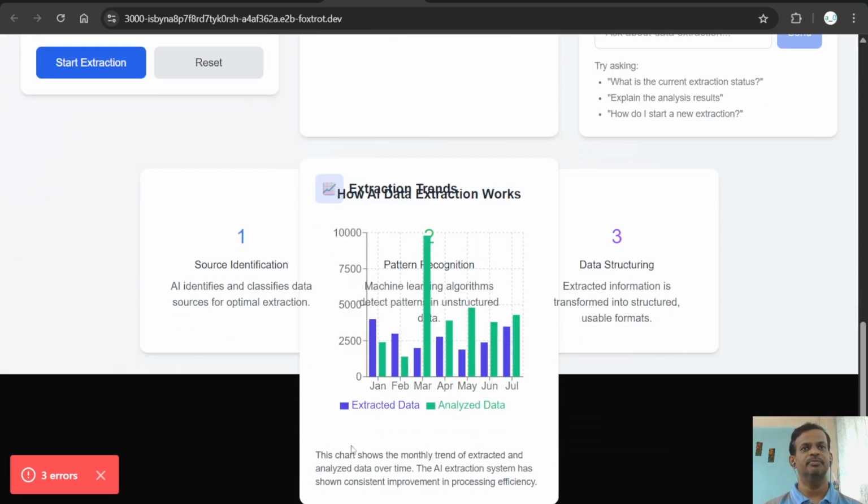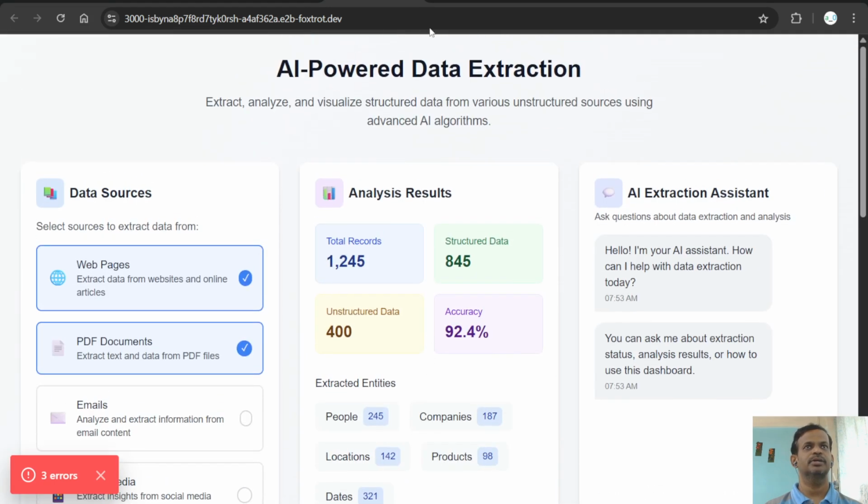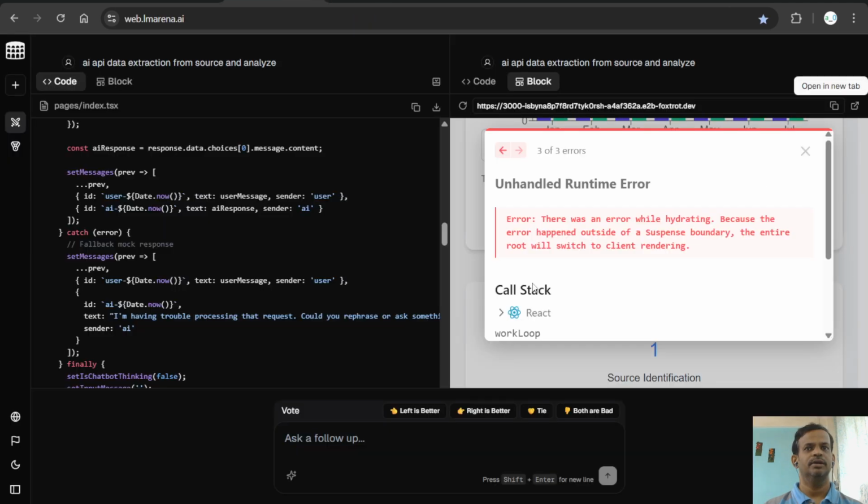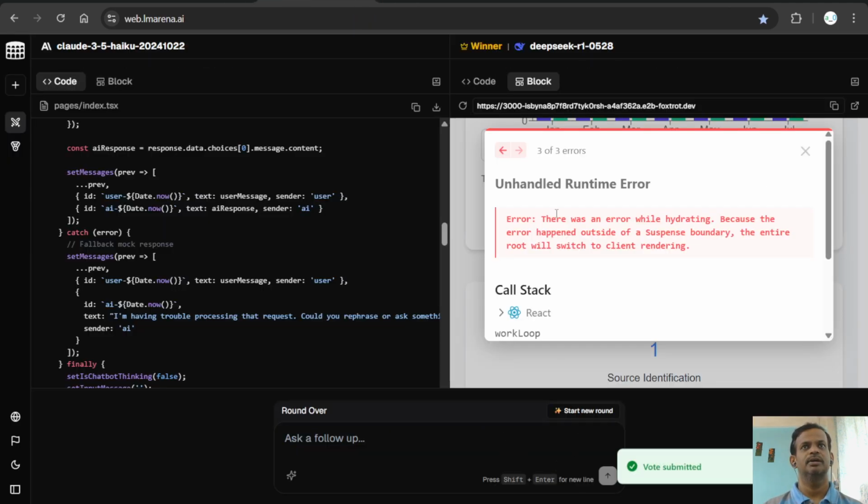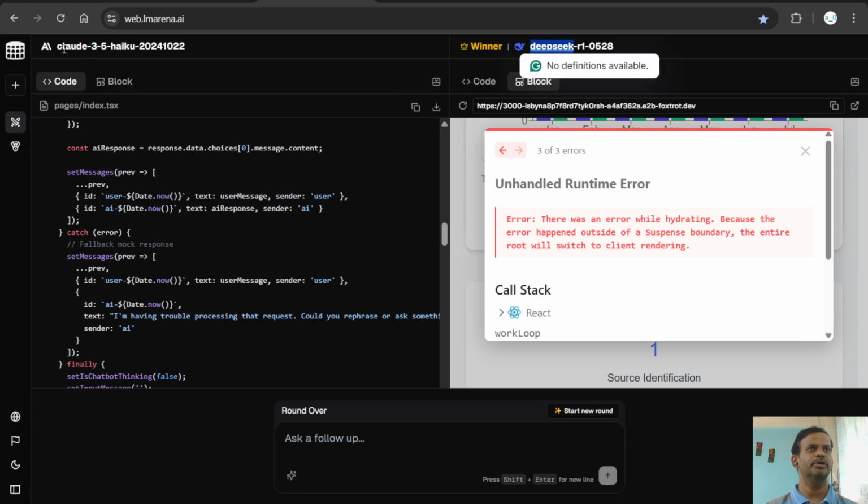Inference gets messy. Okay. Now we have to decide which one is better. Oh, okay. Here is DeepSeek. Actually, DeepSeek outperforms Claude here. So that's the battle for you.